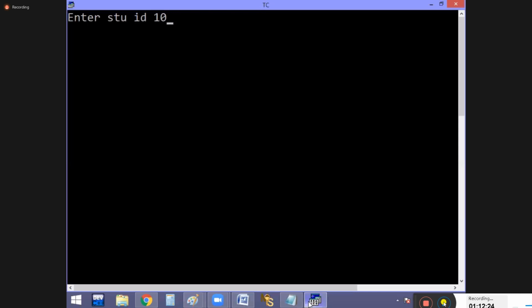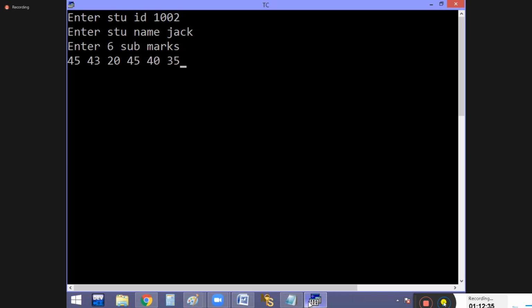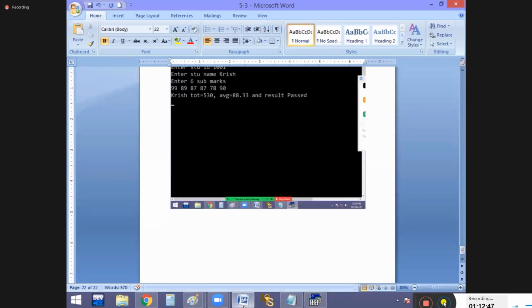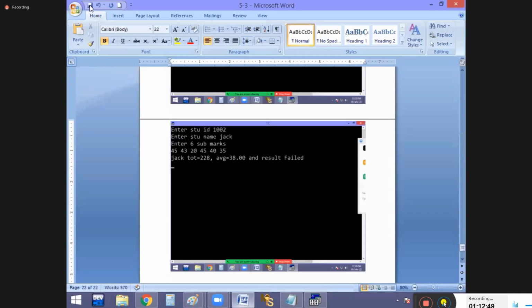Enter student ID 1002. Enter student name Jack. Marks are like this: 45, 43, 20, 45, 40, 35. In one subject, 20 marks. 20 marks means passed or failed? Then see that, Jack's total, okay, and average, okay. But is the answer right or not? Yes. Like this, Jack is going to be failed.